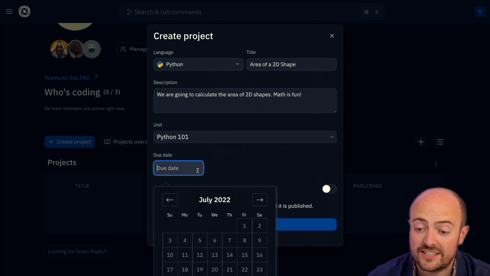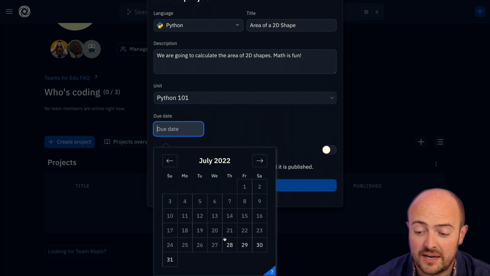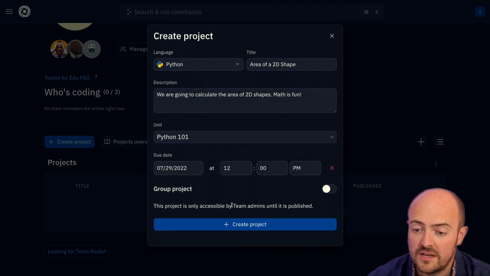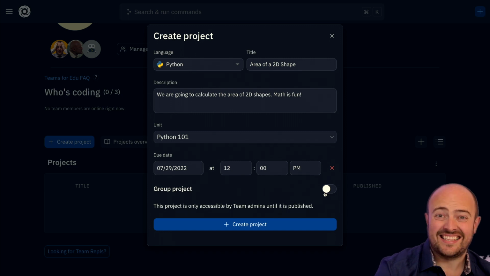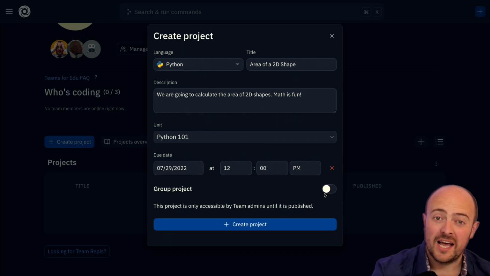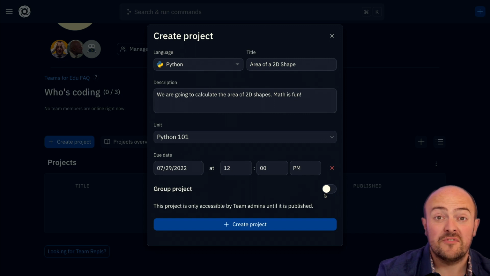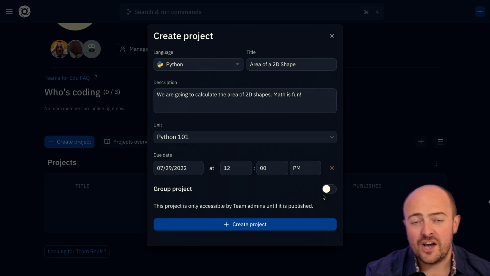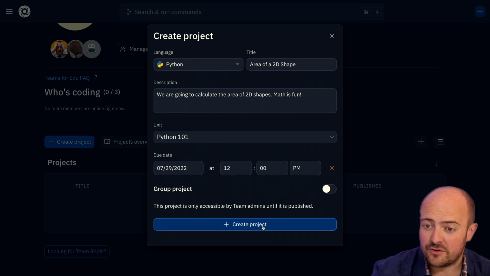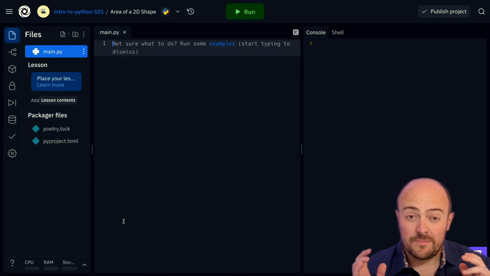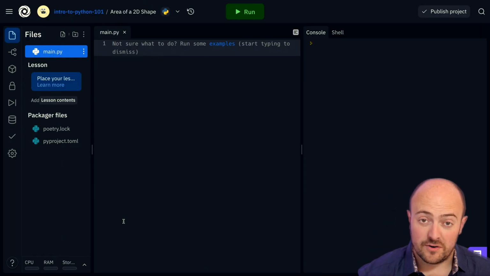We can also select a due date if you've got a specific date in mind of this project being handed in, and including a time for submission, which is quite nice. And you can make it a group project. Now, there'll be a separate video about group projects because that does allow automatic multiplayer, more than one student to be working on the same file. We're going to concentrate in this video on a single project for a single user, which is our most common use case.